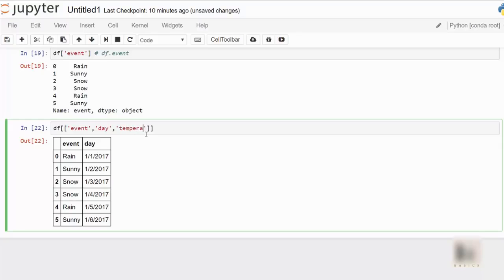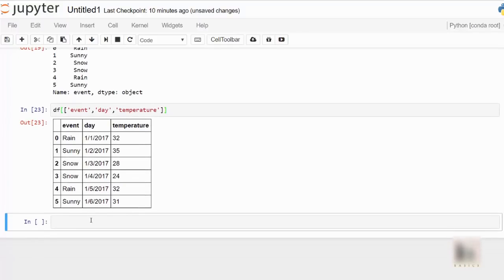Sometimes your data frame will have too many columns, and for your analysis you want to restrict printing to only a few columns, and this is a great way of doing that. All right, so we covered how to deal with rows and columns, how to basically view your data. Okay, next thing we are going to cover is some operations with your data frame.